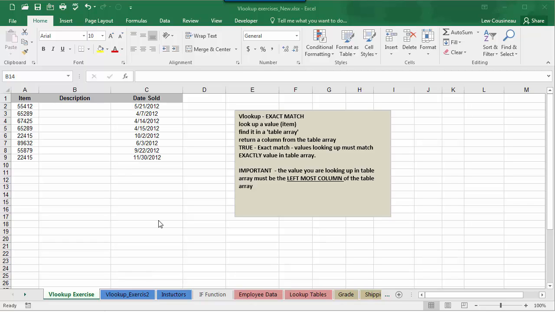In this video, I'm going to do a couple demonstrations of the Vlookup function, and then in a subsequent video I'm going to demonstrate the if function, and finally in a third video we'll talk about how you might want to use the if function and Vlookup function together. So starting out with Vlookup, how is it used?